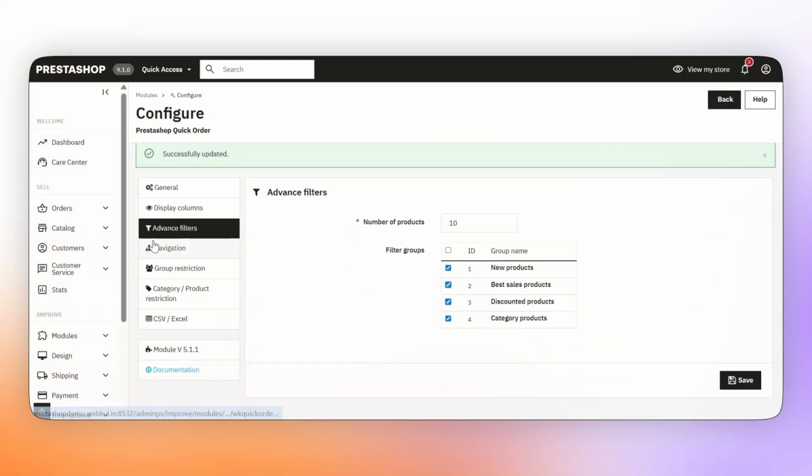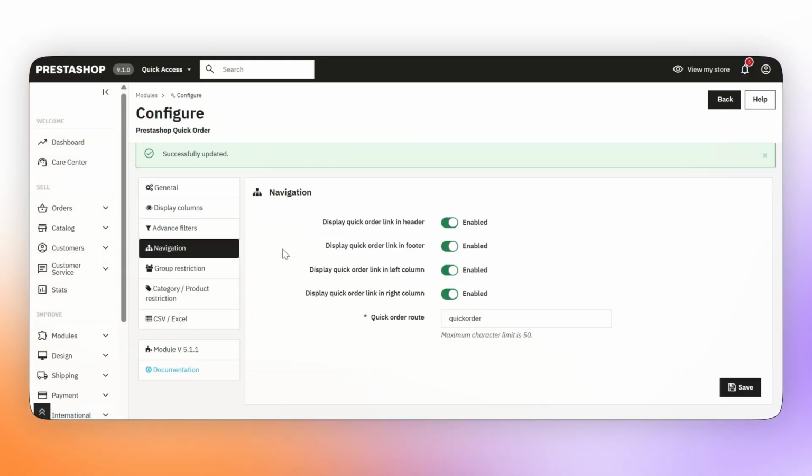Now, let's move to the fourth section, the Navigation Configuration page. The main purpose of this section is to ensure that customers can quickly find and access the Quick Order page without any confusion. First, we have the Display Quick Order link and Header Toggle button. This option allows you to display the Quick Order link in the header section of the website. When enabled, the link will be visible at the top of every page, making it easily accessible to users at all times.